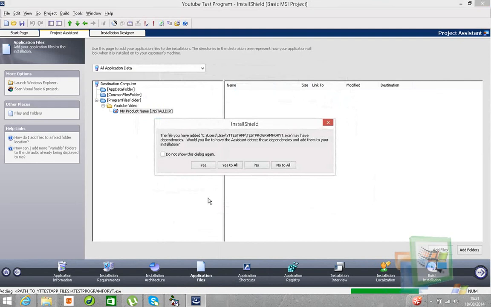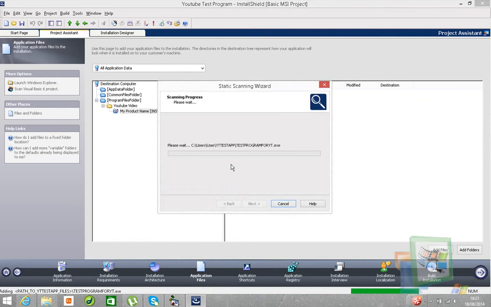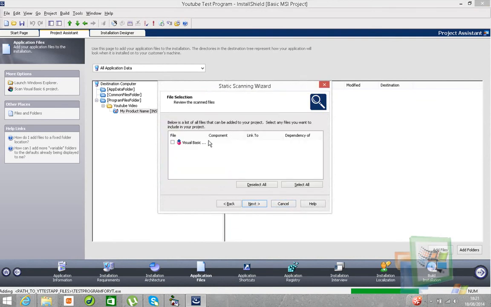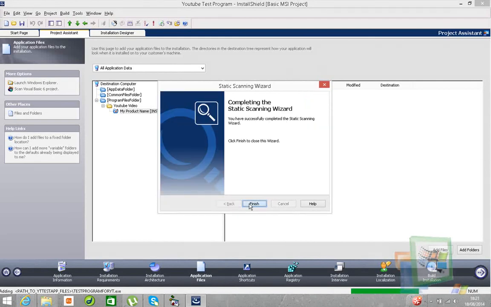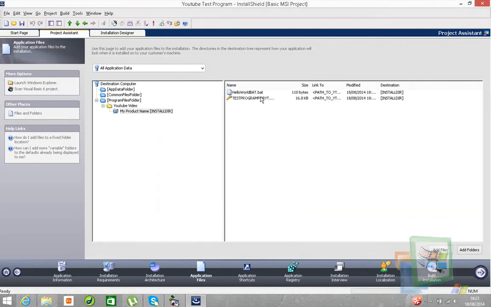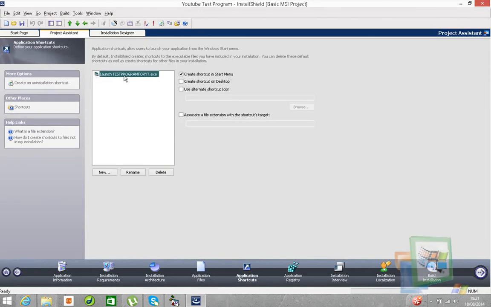Open. Now it's going to ask us, the following value may have dependencies. So click on yes to all. Next. And it knows that it needs the Visual Basic Virtual Machine to install there. It's now going to add that to the installation program. It's automatically created a shortcut to that.